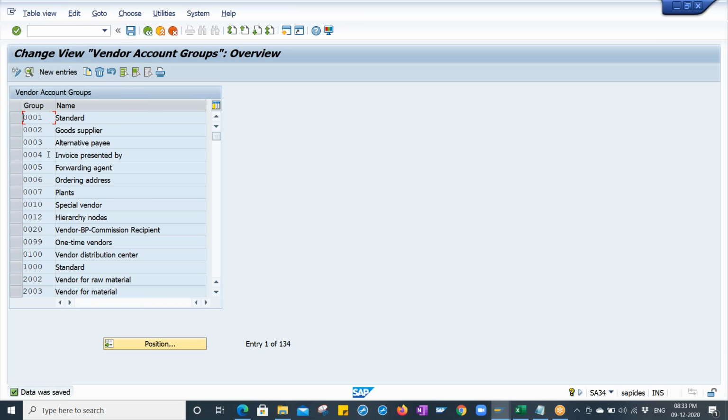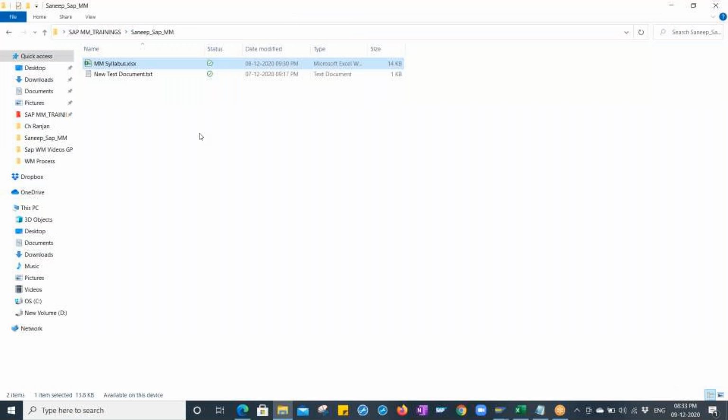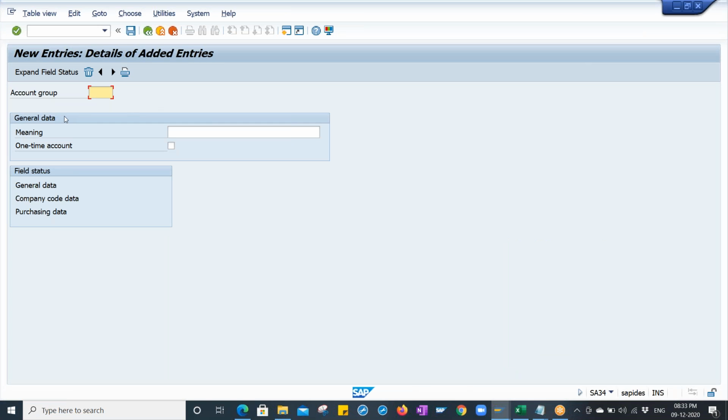We can use those standard account groups also, like 0001, 0002, 0003. If you want to create a custom one as per the requirement, you can create it. Go to New Entries. For example, let me open the text file for the organizational elements we have created. Something we will start from D, right? DVGP, vendor account group, domestic vendors. I'm just creating one group called domestic vendors. Let me save it. Go back.